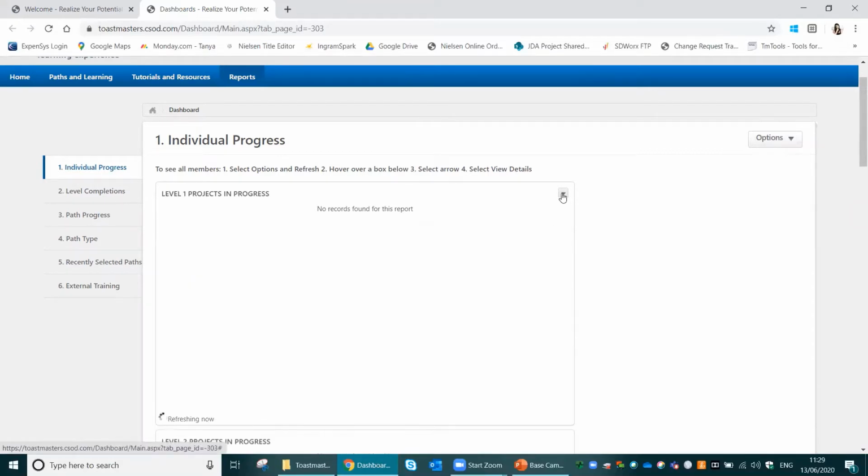There's also an option on the corner of each of the graphs, and you won't see it until you go into the graph, to refresh as well.